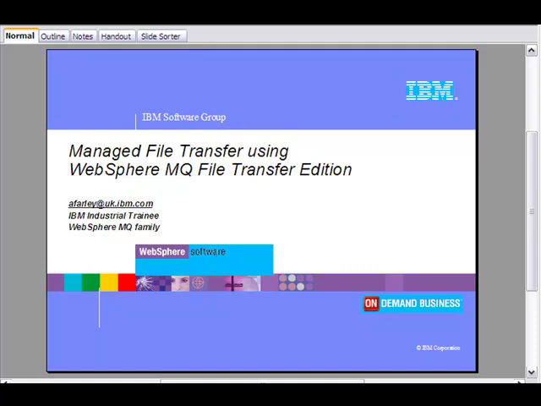Hello, and welcome to a brief demonstration of managed file transfer using IBM WebSphere MQ File Transfer Edition. Today, I'm going to show you how this new product can make transferring files reliable and auditable, even across different operating systems and platforms in a user-friendly way.